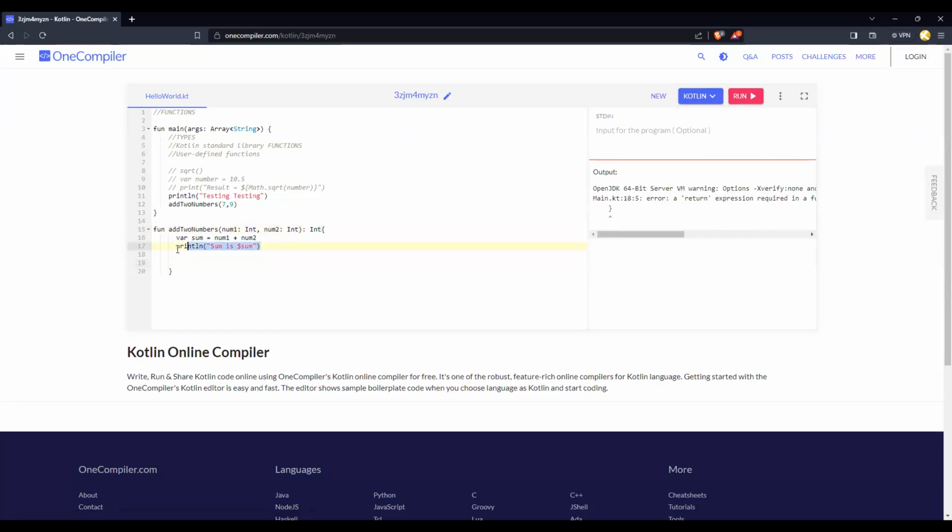We use the keyword return. That's why I said a return expression is required. So what do we want to return? I want to return the sum. When you're done adding, give it back to me. I will do whatever I want with it. I don't want you to print it. Leave it. Just give me the sum. Don't be a busybody. That's basically what this is saying. So I'm just going to comment this out and then run this.